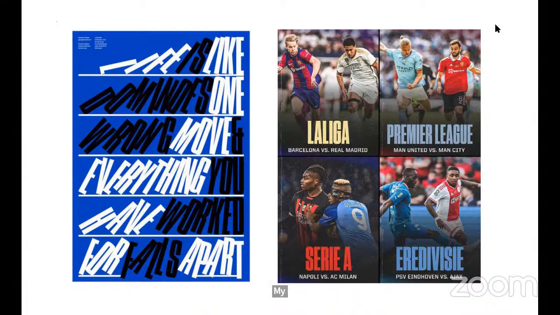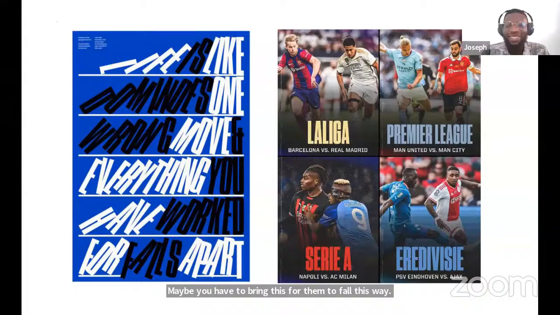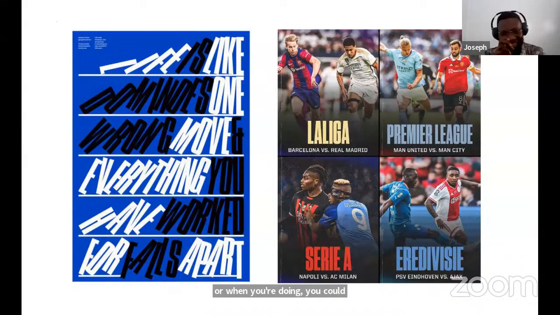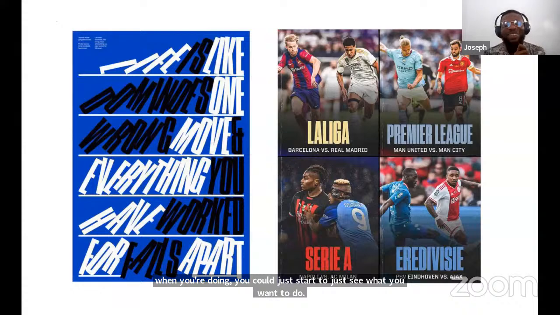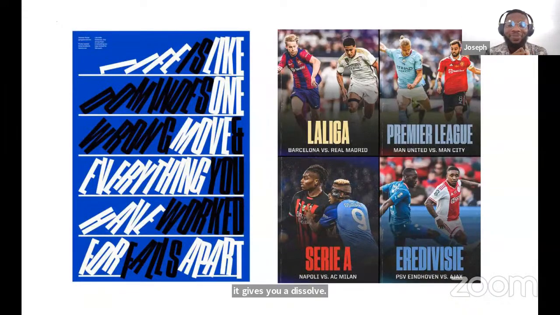The letter on the left now, which is life is like dominoes once blah blah blah. Does the font come like this, or the person that did this? I'm sure it must be you. Maybe you had to arrange it for them to fall this way, or you could just search to see what you want. Thank you.